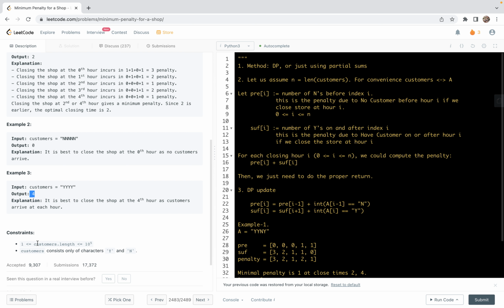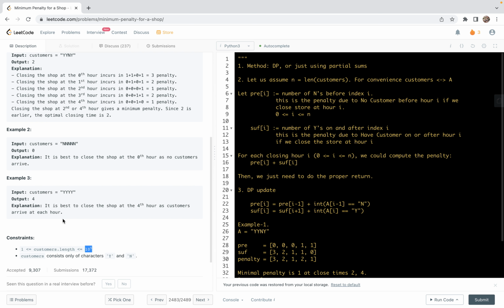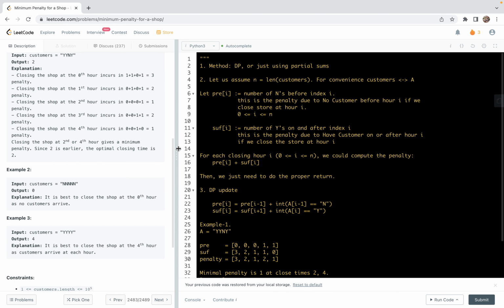Before we do the analysis, let's also look at the constraints. First, the length of customers is between 1 and 10 to the power 5, which is a decently large number. Secondly, the customers string contains only characters Y and N. So that's the problem statement and the corresponding extra assumptions.